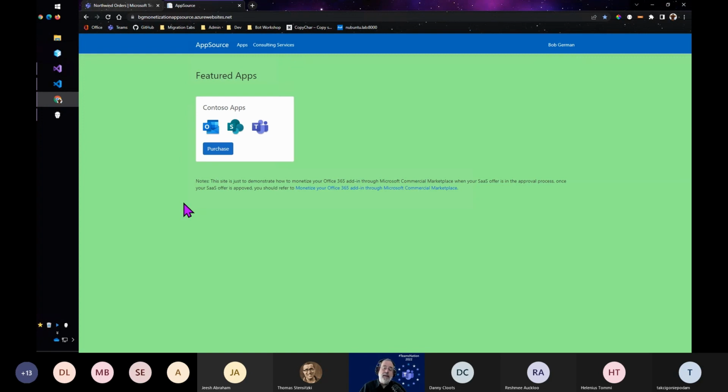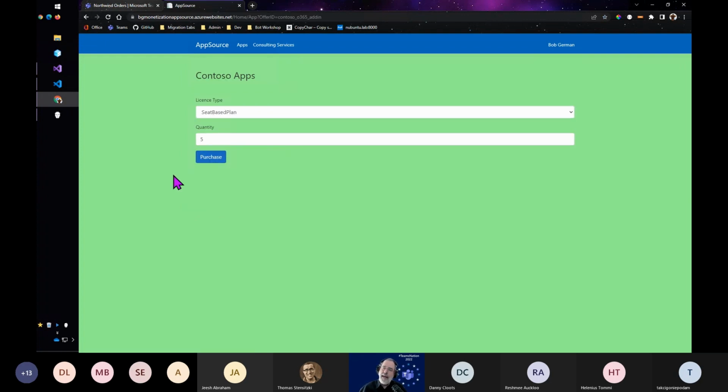Or if not, then you can actually write something yourself, and that's what they've done here in this sample. But just to clarify, the App Source simulator has a green background, and my licensing service has a blue background, and my app has a white background. So just so you can see as I navigate around, I'm going to purchase this application, and now I'm still in the App Source simulator, right?